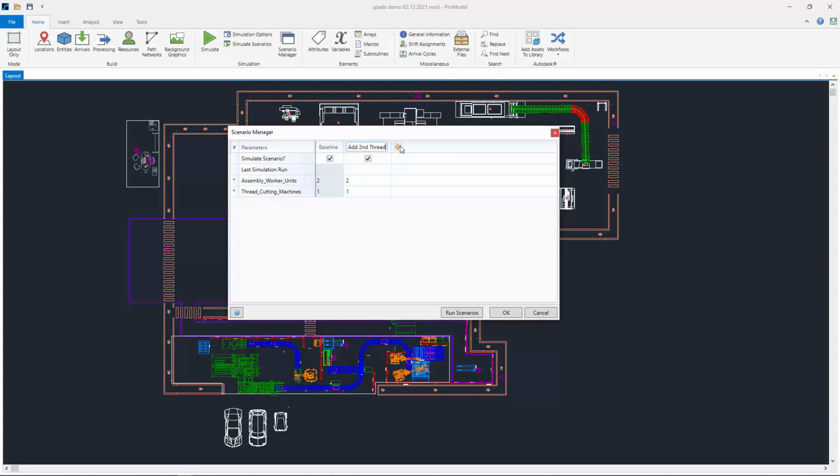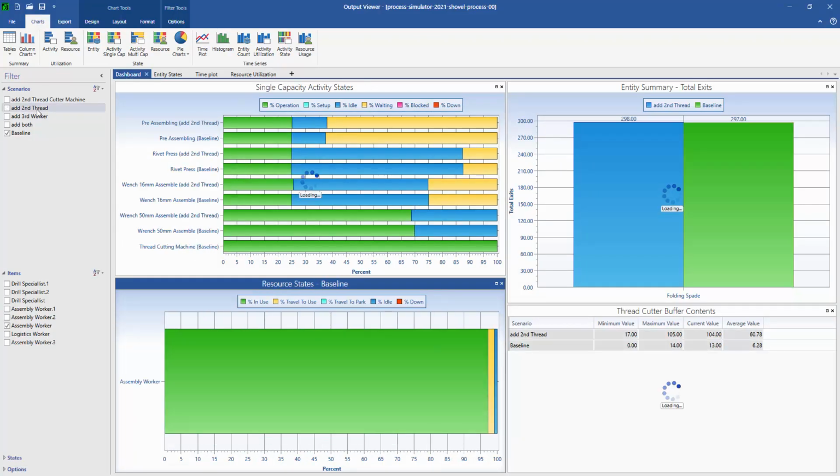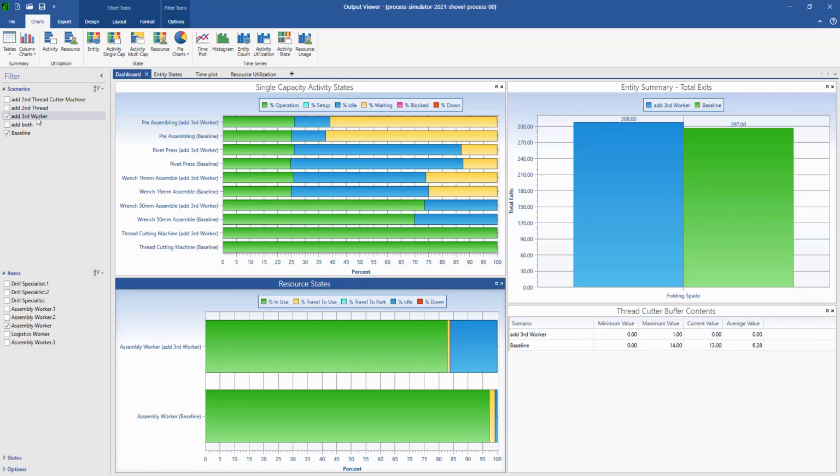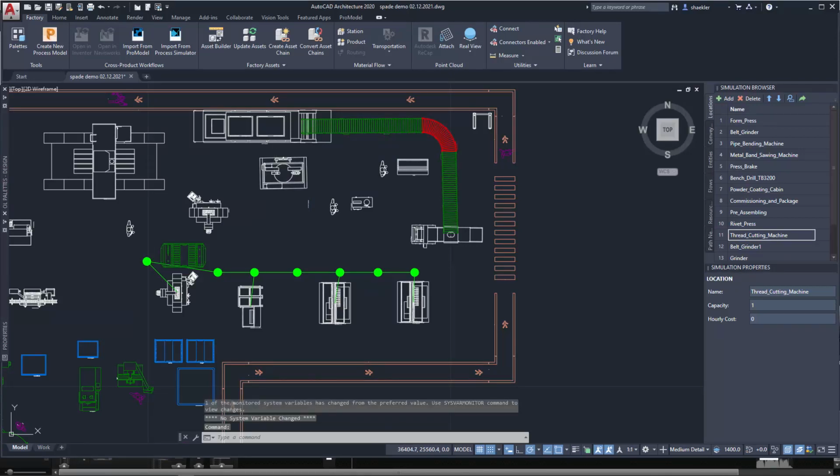In this case, we've determined, based on the simulation, there is a throughput issue at the thread cutting machine, preventing our production line from reaching our required increase in output. We'll try some different scenarios to determine the most cost-effective way of removing the bottleneck so we can meet the increased production requirement. In our example, the bottleneck is at the thread cutting machine.